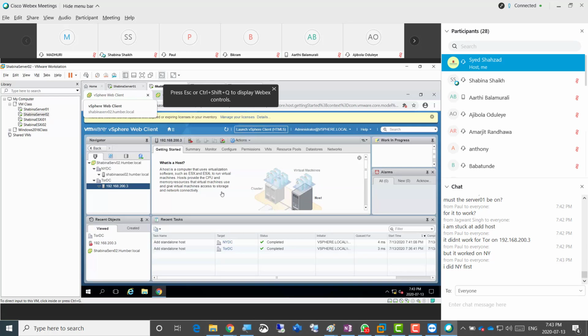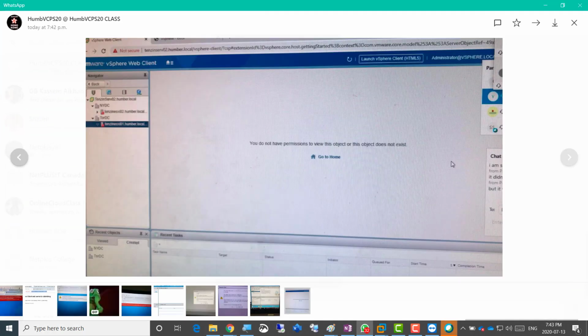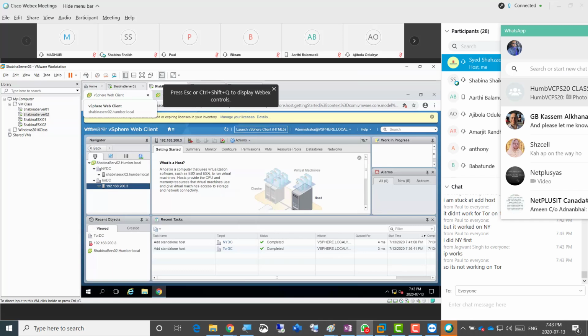Tenzin shows a screenshot: you do not have permission. Tenzin, it's just trying to add right now. You need to give it time. Is there anything showing in the recent tasks? If it is red, this means that it's still trying to add. Try to refresh the whole browser, or sign out and sign in again with administrator@vsphere.local. That would also work.